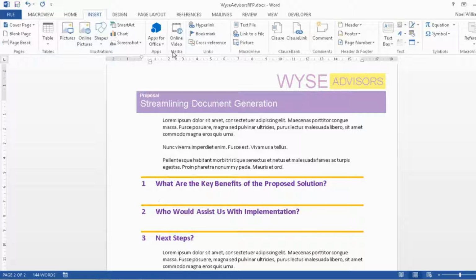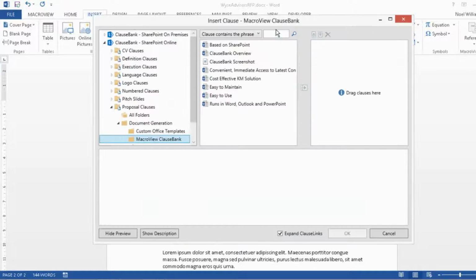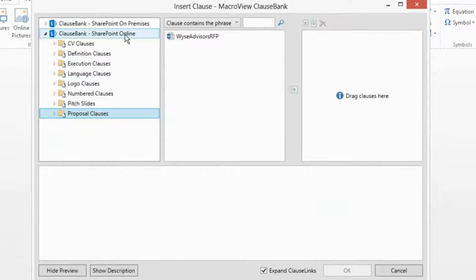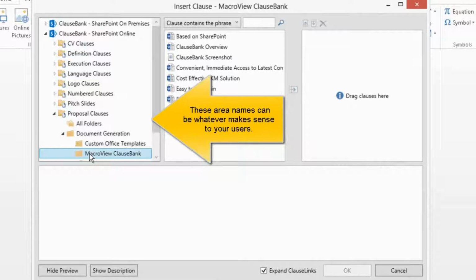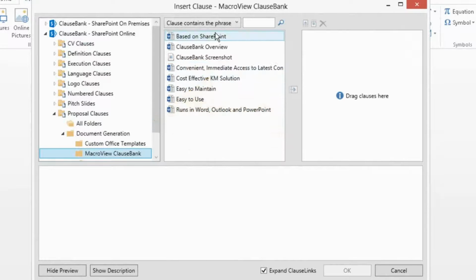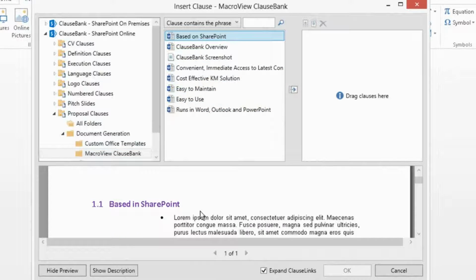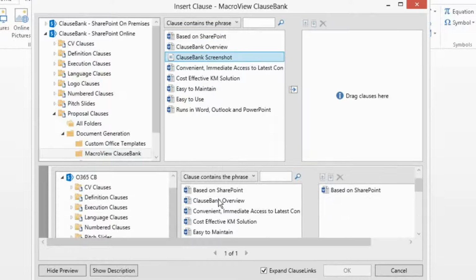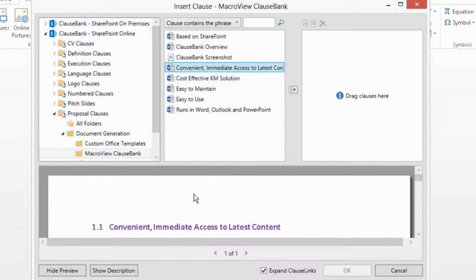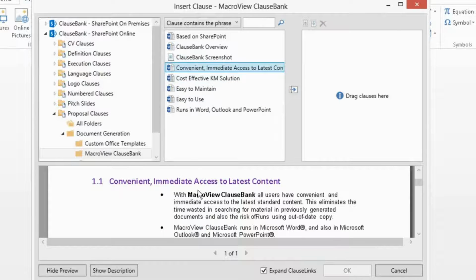Let's go to the Key Benefits area and from the Insert ribbon of Word, go to the Clause Bank group and click Clause. The Clause Bank dialog displays. Within the SharePoint Online Clause Bank, we can go to the Proposal Clauses area and drill down and choose MacroView Clause Bank. We see a number of reusable content items. As we click on each one of them, we see a formatted preview of that item. Here's a screenshot, and here the rest of them are pieces of text.